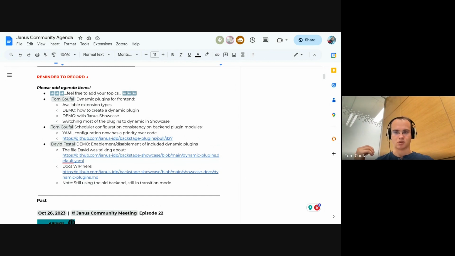And we make sure this is consistent across all our plugins. So if that's a plugin that you consume from Janus IDP, you can be sure that this is the case now. I think that's a huge usability change and great stuff.